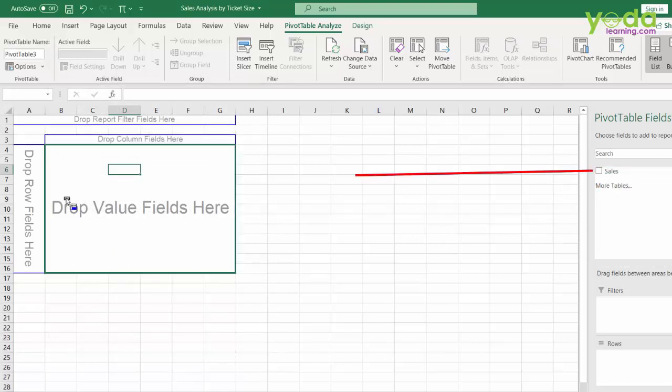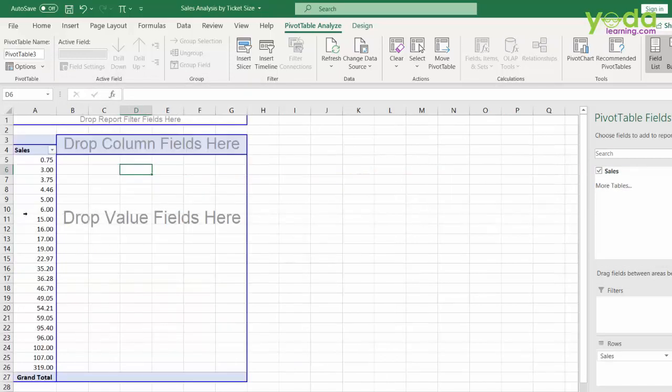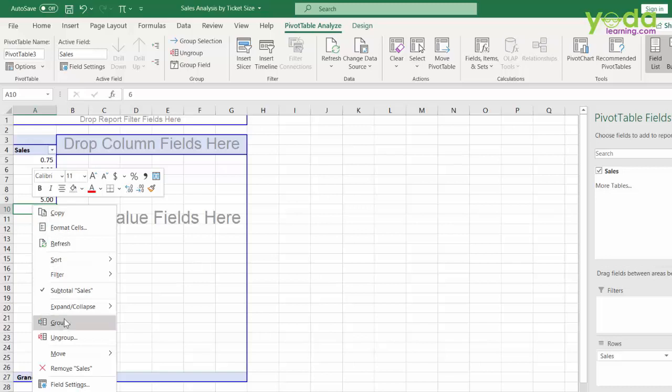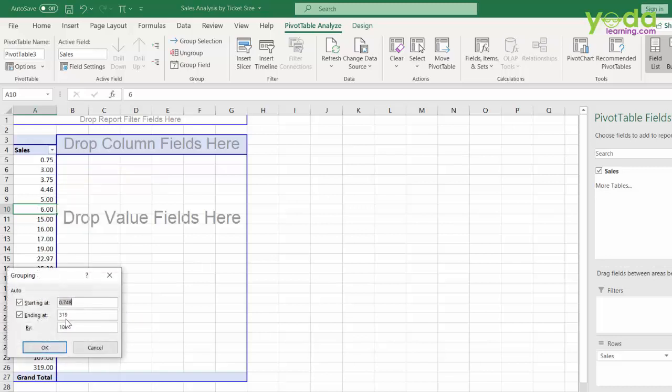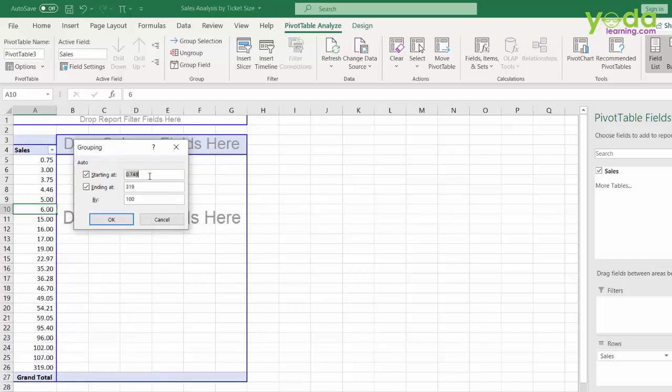Next, I put the sales transactions in the row field. It gives me a list of all the individual sales values. Now I'm going to right-click on any one single cell from the list and click on the option Group. The Group option gives me the minimum and the maximum value from the list. I choose the minimum as 0 and keep the interval size as 25, and then I click on OK.